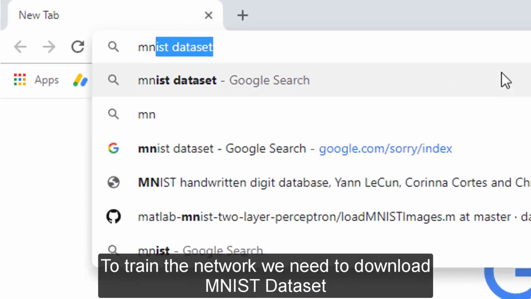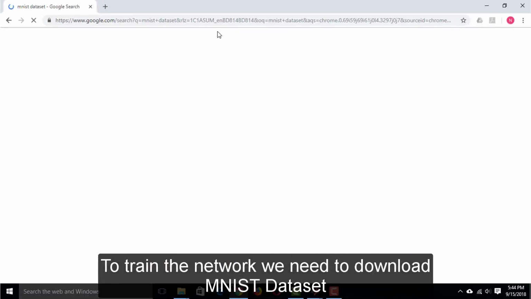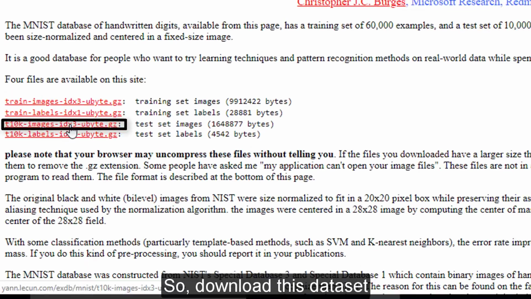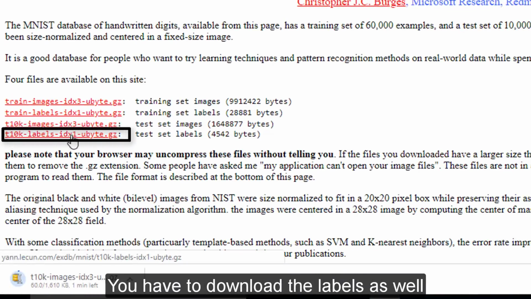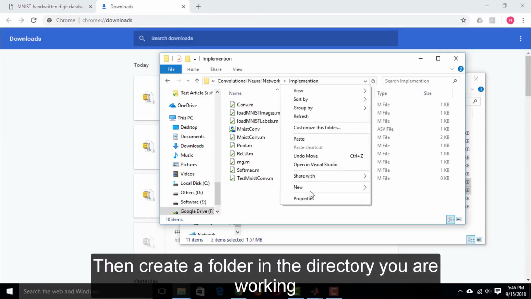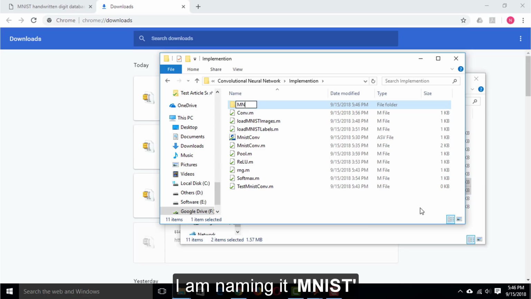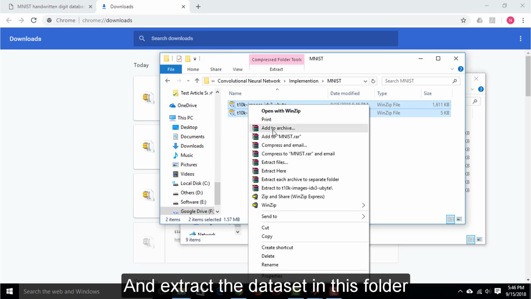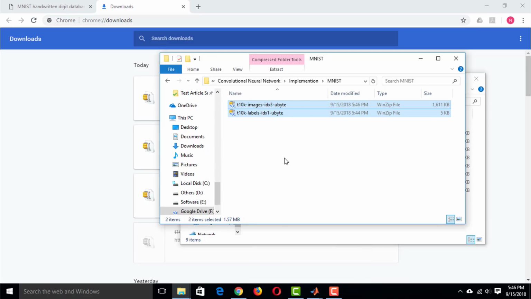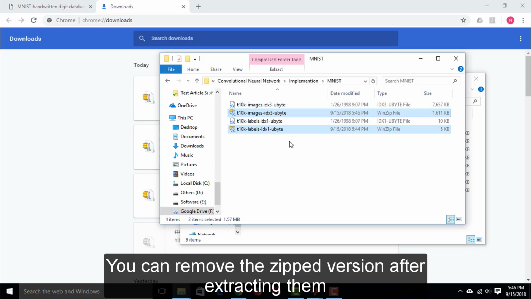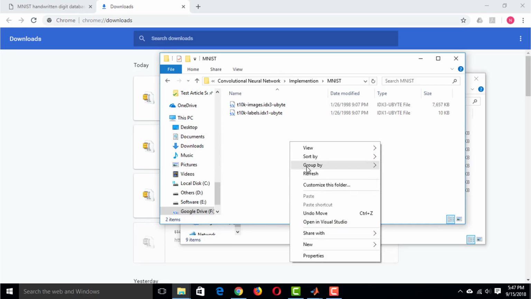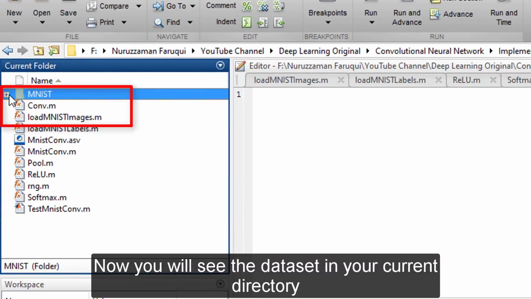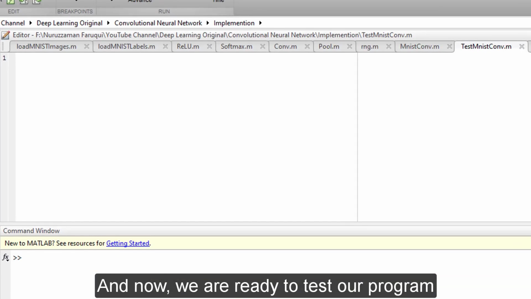To train the network, we need to download MNIST dataset. We will train the network using 10,000 images, so download this dataset. You have to download the labels as well. Then create a folder in the directory you are working. I'm naming it MNIST and extract the dataset in this folder. You can remove the zipped version after extracting them. Now you will see the dataset in your current directory. And now we are ready to test our program.